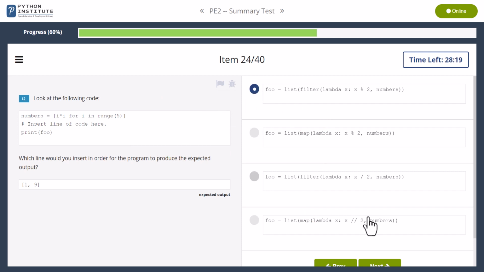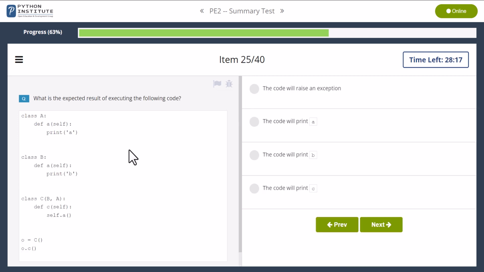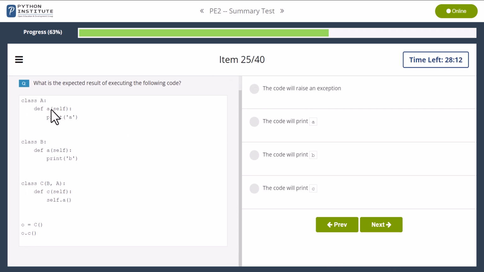Yes. Next question. What is the expected result of executing the following code? So we have 3 classes defined. We have some methods defined in these classes in a tricky way. We have A, prints A. We have A here under B, it prints B. And we have C, which is a subclass of both B and A. So it has 2 parent classes or 2 superclasses. It defines a C method, which is calling the A method. I think this may be a little bit tricky, but an interesting question.